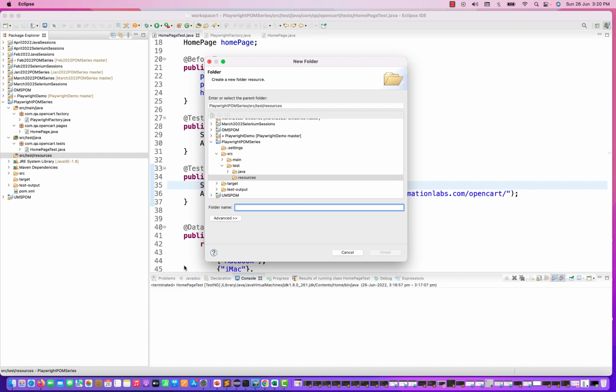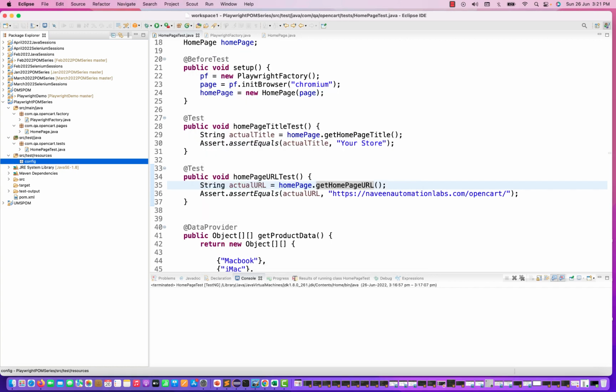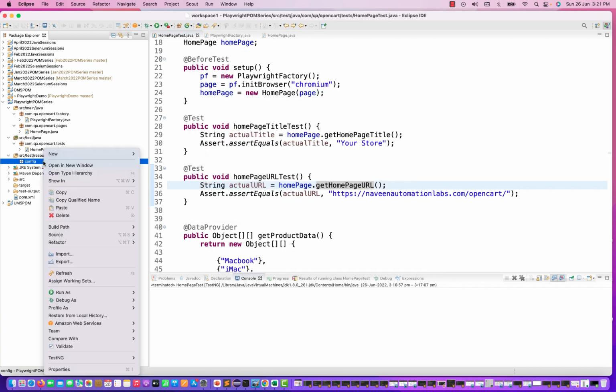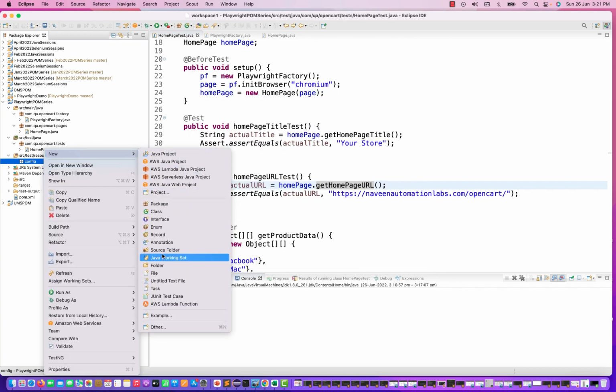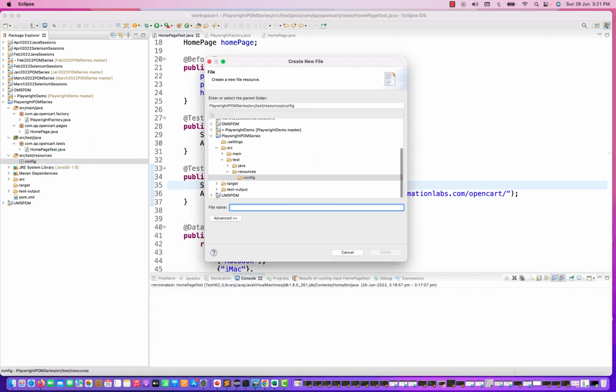Whenever you have to create Java files, those Java files should be maintained in a particular package. But whenever you have to create some resources like an XML file or Excel file or any properties file, you have to create a folder here. So let's say this is my config folder that I have created. Under this config folder, I'm going to create a file. The file name I'm going to create is config.properties.